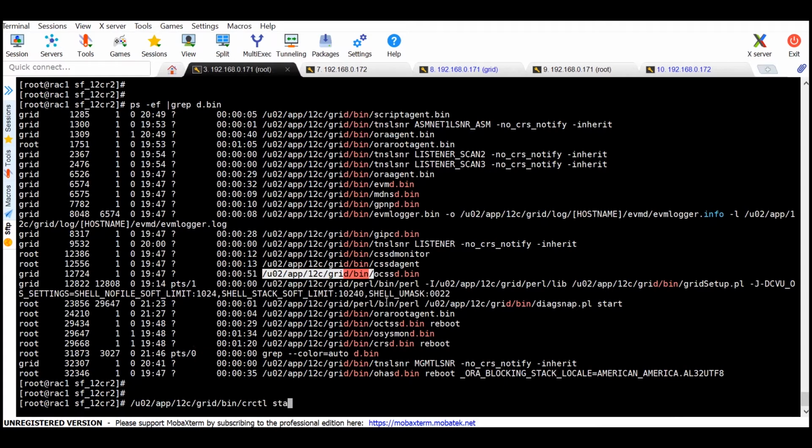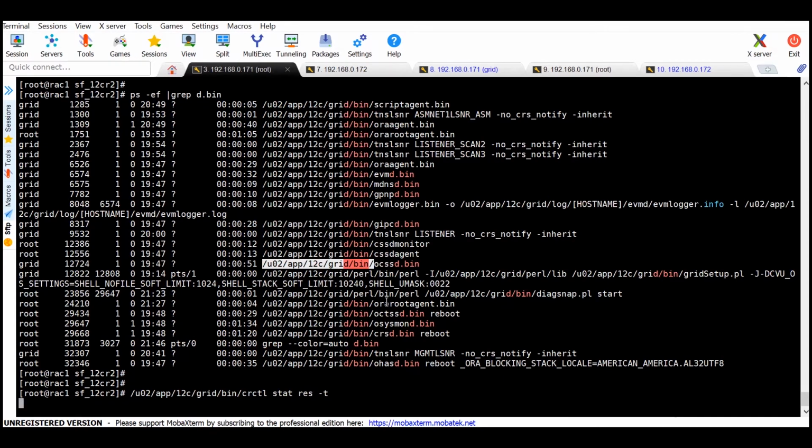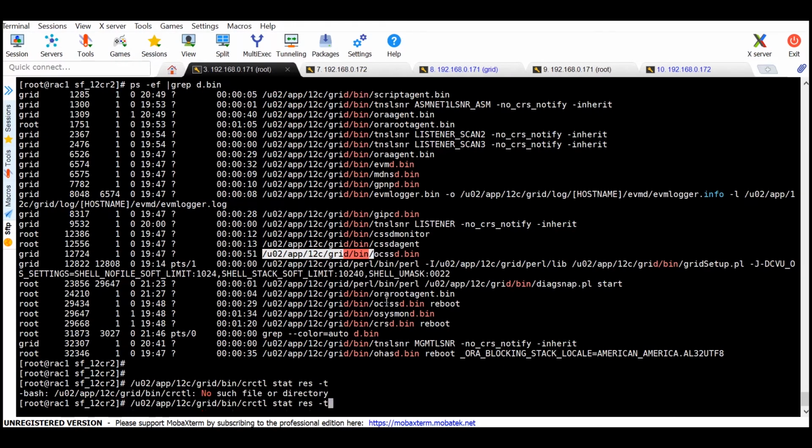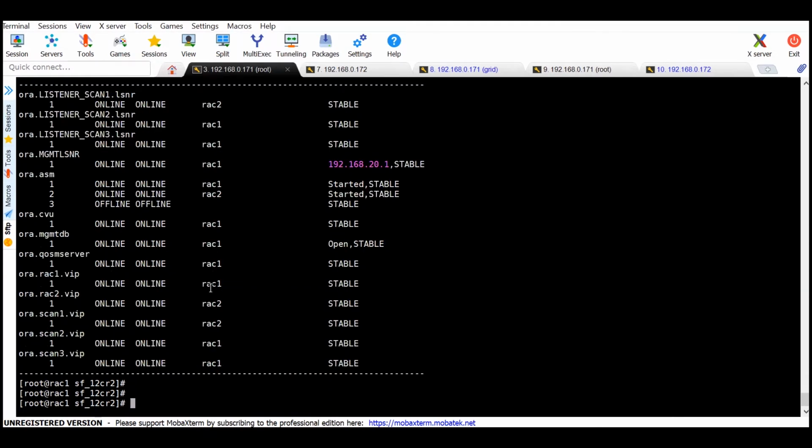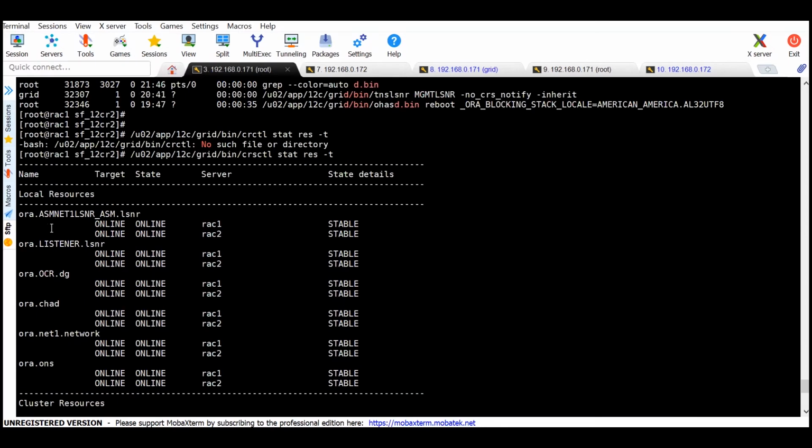So there is some command mistake, and we can see this output. There are various components and resources that are up and running, in online state on both RAC1 and RAC2, and it is in a stable state.